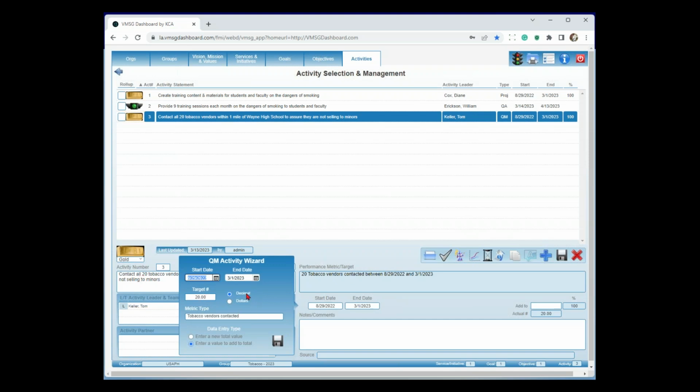We're going to say we're going to count. So decimal is just counting. Or we can do dollars in here. So if I wanted to do budget work or manage grants or something like that, and I wanted to manage the dollars in there, I can use dollars in this particular activity. Our metric type is tobacco vendors contacted. And then a data entry type. The default is enter a value to add to total. And what that says is, as I'm going through the process, I can put a value in here. Let's say every month, I can say I did 5 this month, and it'll make this 25 and calculate the percent to be 125%.